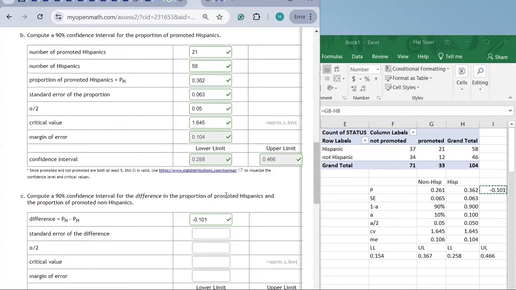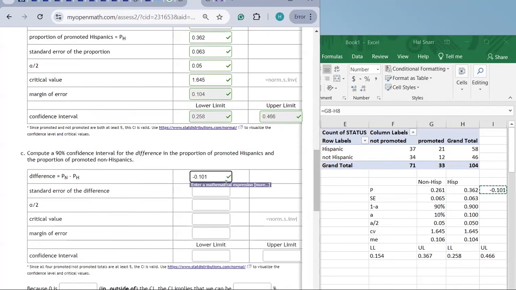Now it's negative. Why is it negative? Because the proportion of Hispanics who are promoted is greater than the proportion of non-Hispanics who are promoted. So a negative means Hispanics have a higher promotion rate.